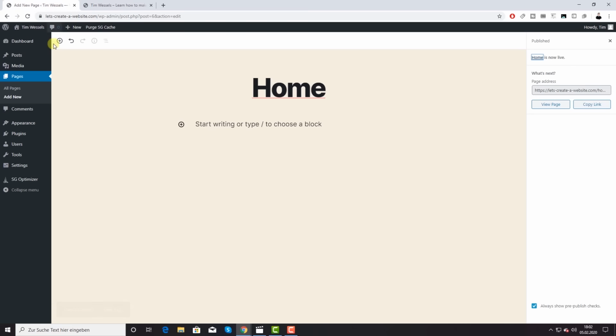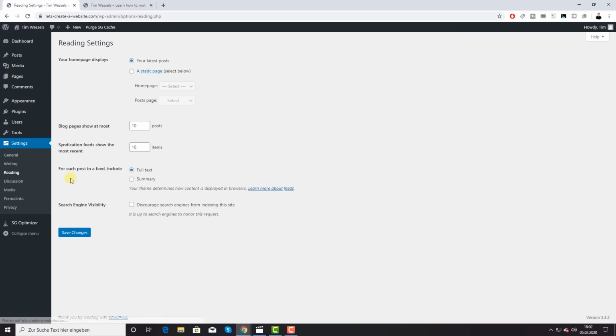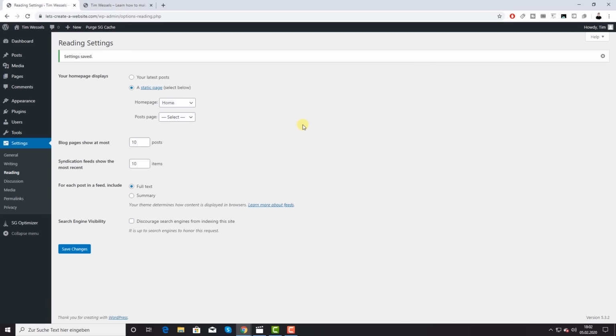So what we have to do is go back into the dashboard, hover over settings, and then click on reading. And in your homepage displays, we choose a static page. And for the homepage, we select home and then save the changes. In case you don't have a single live site, you won't even see your homepage displays. So if you're wondering where you can see it, you first have to publish a page. And in case you want to have a page that is just for blog posts, you can choose it here too. You just have to create it first.